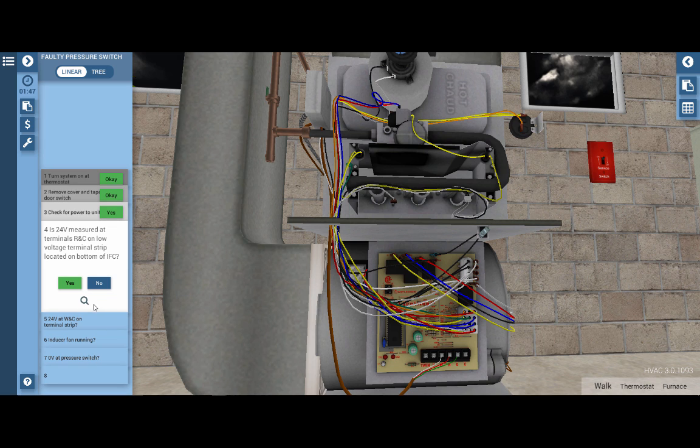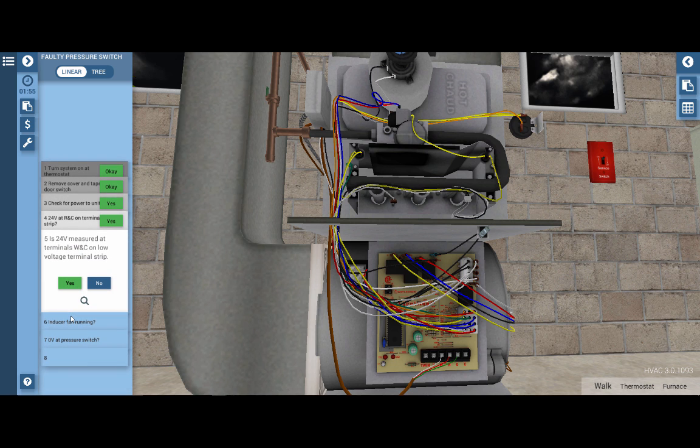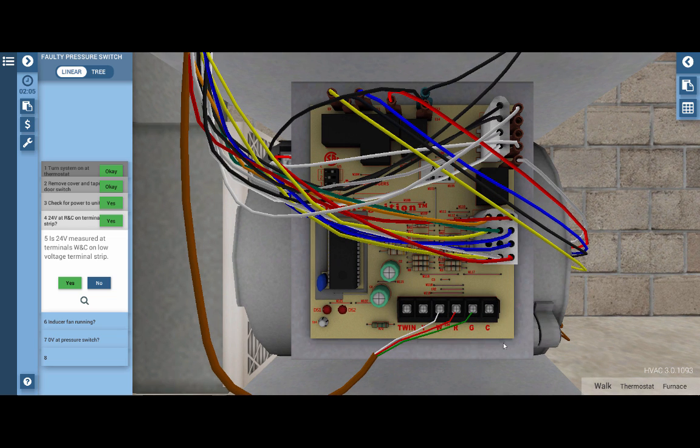Step 4 has us checking the 24 volt output of the transformer at terminals R and C on the terminal strip, while step 5 has us checking for 24 volts across terminals W and C on the low voltage terminal strip. This step verifies that the thermostat is closed. The terminal strip can be seen right here at the bottom of the IFC. We know all these conditions are met because the inducer is running.